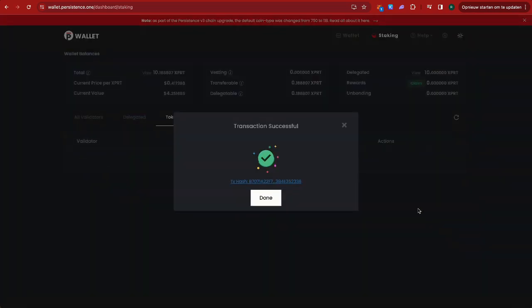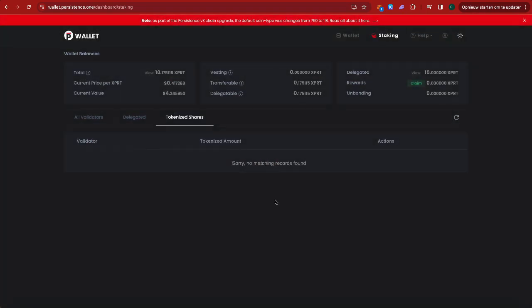And there you go, you have now successfully transferred your staked XPRT from pWallet to Keplr wallet without having to unstake your tokens.